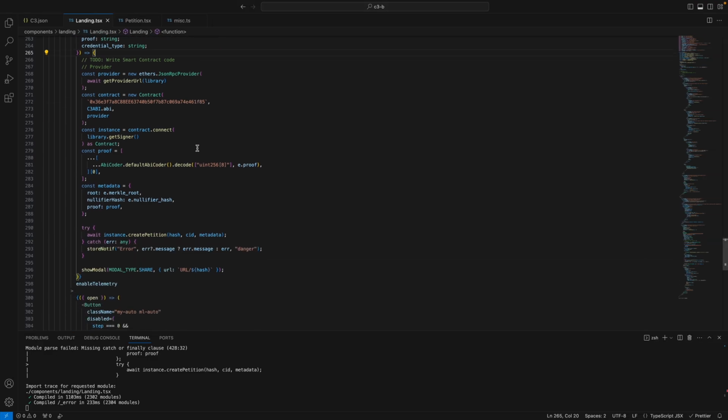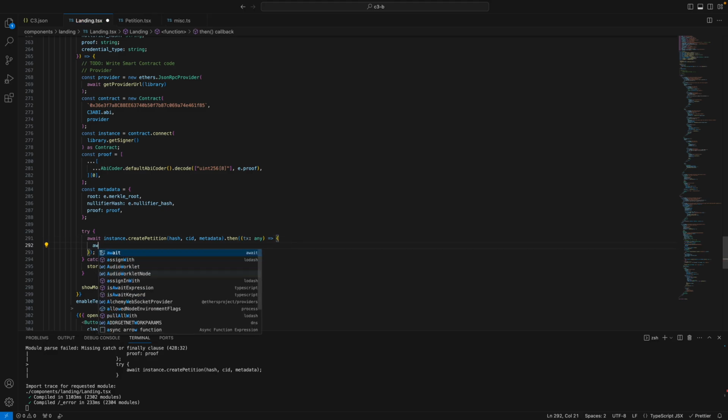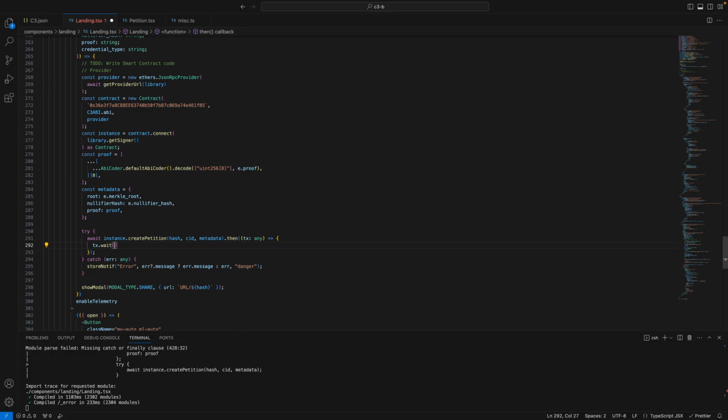So with that said, like I just mentioned, it sometimes takes some time for the blockchain to update and for different indexing providers to even see those changes. So what if you wanted to wait a little while before you actually did anything? What you can do is, instead of just awaiting this instance.createPetition, you can also do .then, have a transaction. And on this transaction function, you can just do transaction.wait(1).then, and then you can do some processing here.